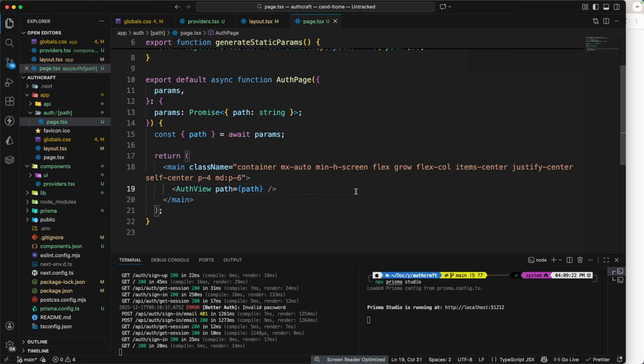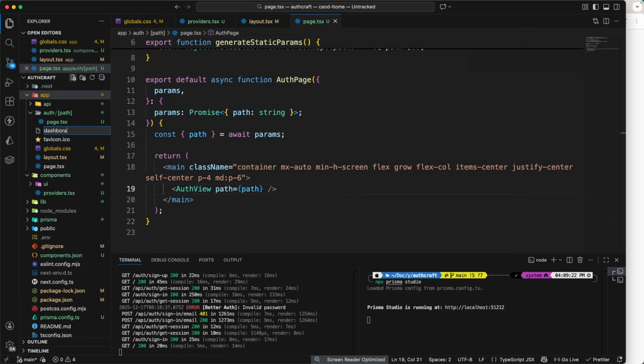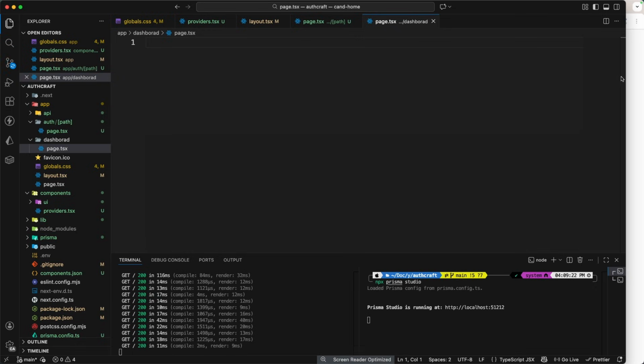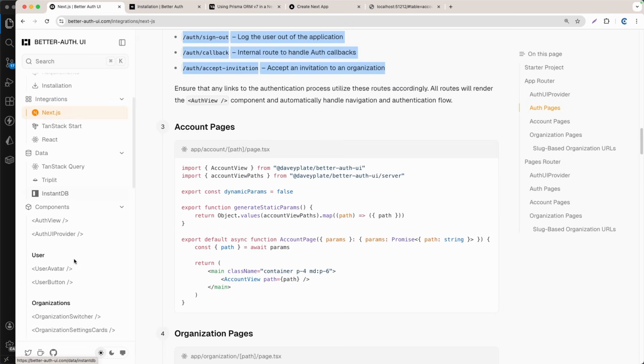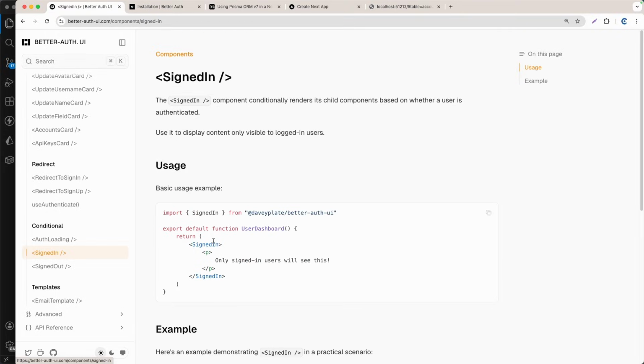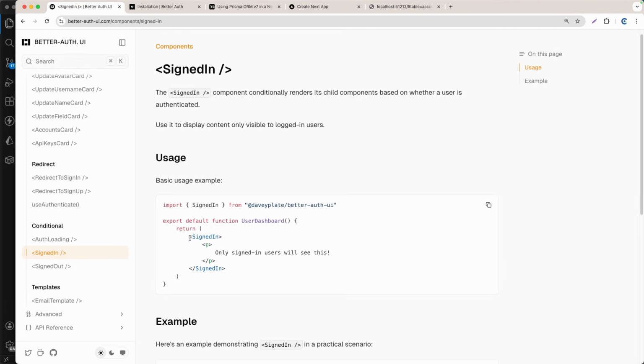If you're wondering how to create a protected route, I'm going to show you. So let's try to create the dashboard in here. Let's say dashboard/page.tsx. And anyway, here, as you can see in the documentation, I believe there is a component called SignedIn. As you can see in here, this SignedIn component conditionally renders its children component based on whether a user is authenticated. So we're going to use that here.